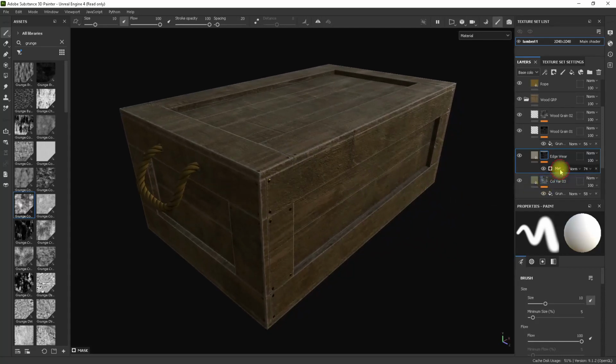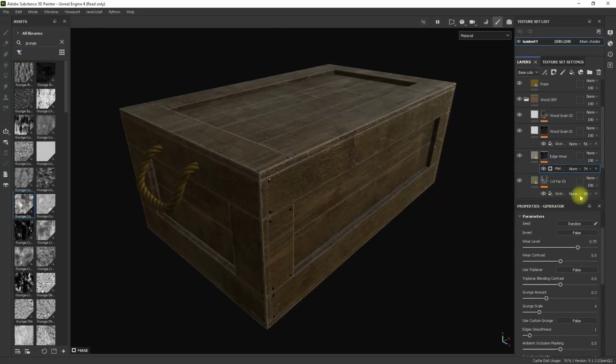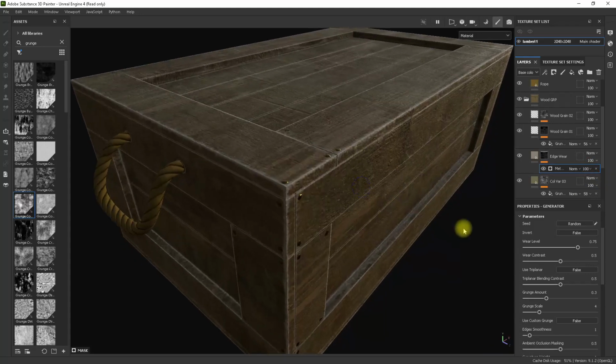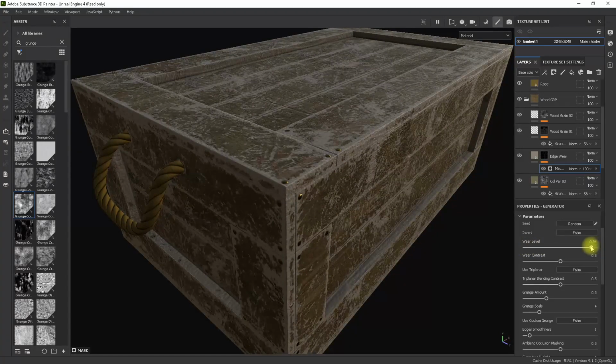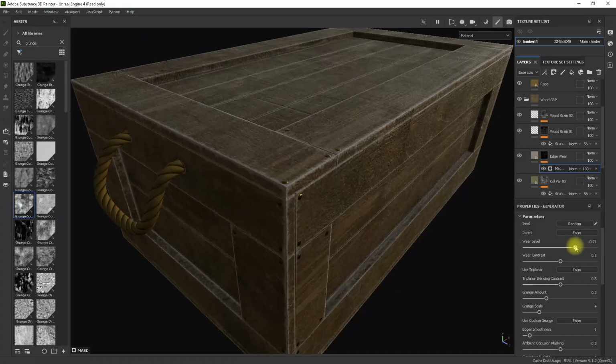And there's a lot you can do with this metal edge wear. Let me just set it to the full amount again. We can go in and change quite a few things. We can change the amount of wear on it, and go right in and completely obliterate it. We can change the wear contrast. I can bring that down, I can bring that up.